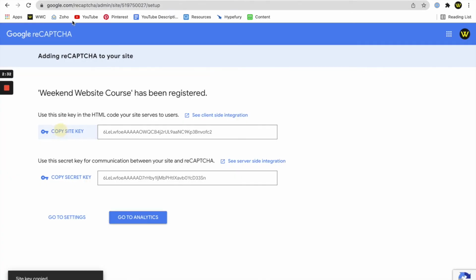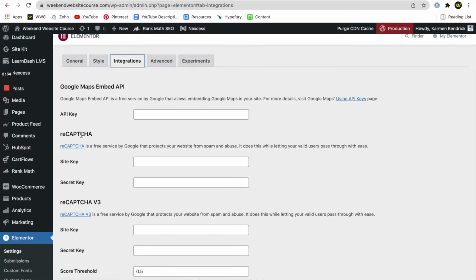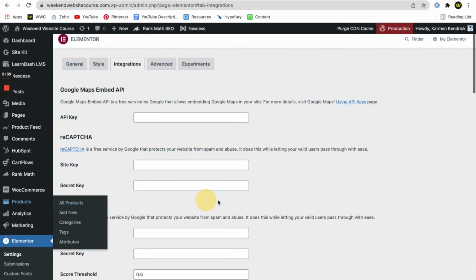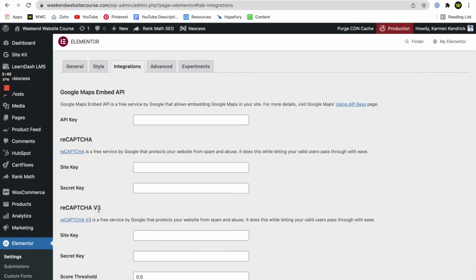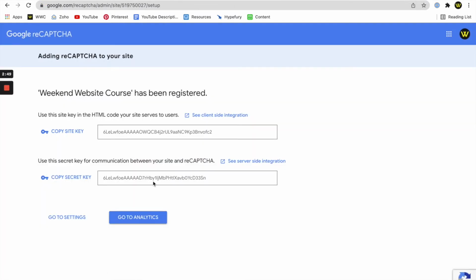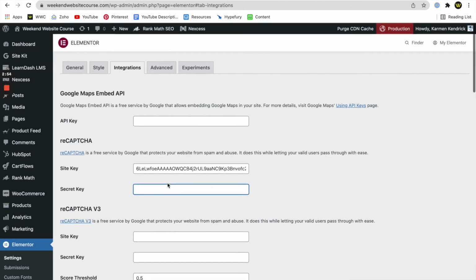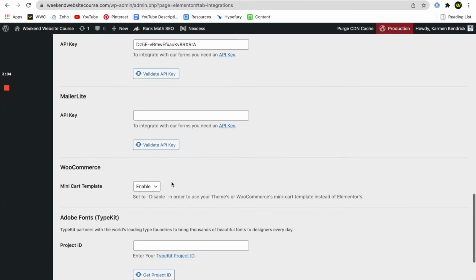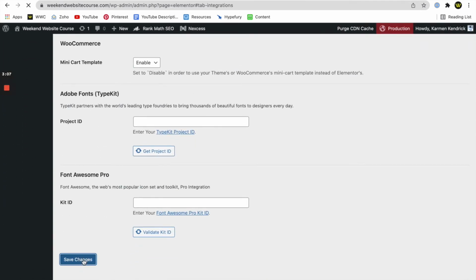And I'm going to copy this site key. You want to make sure that if you use the V2, you use the regular ReCaptcha section. If you sign up for V3, then you want to make sure you use the space for the V3. But I use the V2, so I'm just going to copy over my site key. And then I'm going to copy over my secret key. And I am going to change this at the end of this video. This is sensitive information, but I just want to show you guys how to get this done. All right, so now that I have those copied over, I'm going to click on Save Changes.